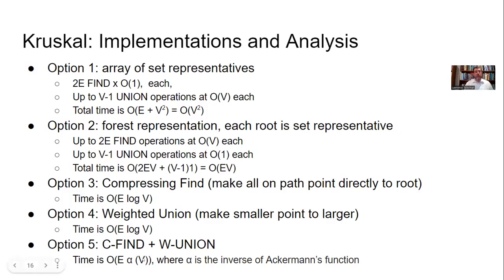Now, here's the cool part. If I combine the improvement of option 3 with the improvement of option 4, then what happens is instead of it being E log V, or worse, EV, it goes down to E alpha V. What is alpha? Alpha is the inverse of Ackermann's function. Now, Ackermann's function is a function that grows really quickly. If you've taken 320 or you're taking 320, you'll actually learn about Ackermann's function. It's a recursive function that is not primitive recursive, very expensive. And alpha grows very slowly. So it's not a constant, but it grows like a constant.